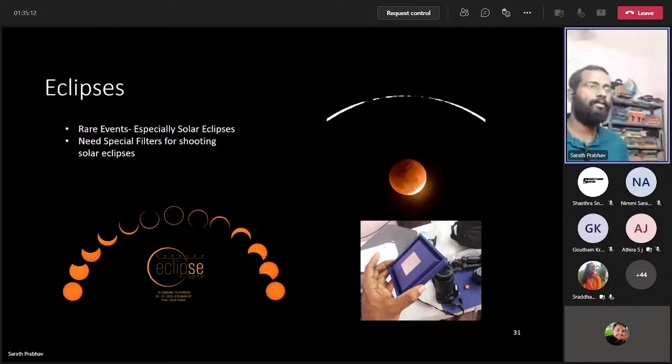Then the next thing is eclipses. For a lunar eclipse, it is very simple. You do not need any other equipment. You can even take it in handheld mode. Here is a picture of a lunar eclipse. And for a solar eclipse, obviously, whatever kind of camera, do not point it directly at the sun. For taking solar eclipse photos, what you have to use is a filter.